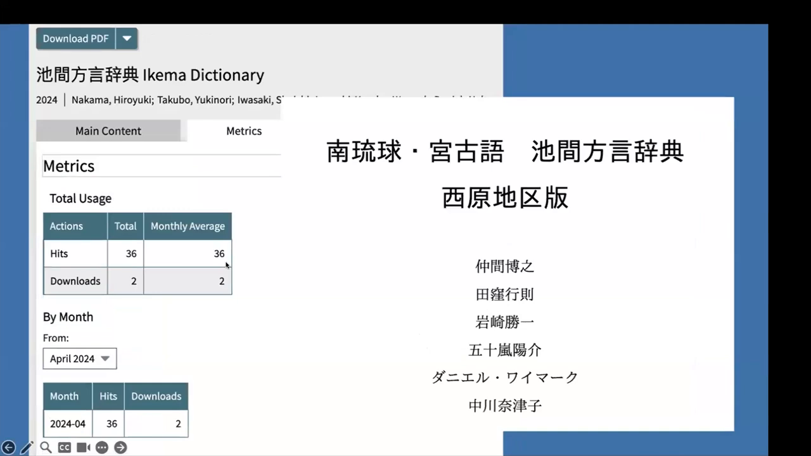And in fact, we now have the second printing of the Ikema Dictionary also now on eScholarship, which has an expanded correspondence section between Japanese and Ikema. So that is now also available on eScholarship. We only put that work on last month. You can already see that scholars around the world have discovered the material in eScholarship.